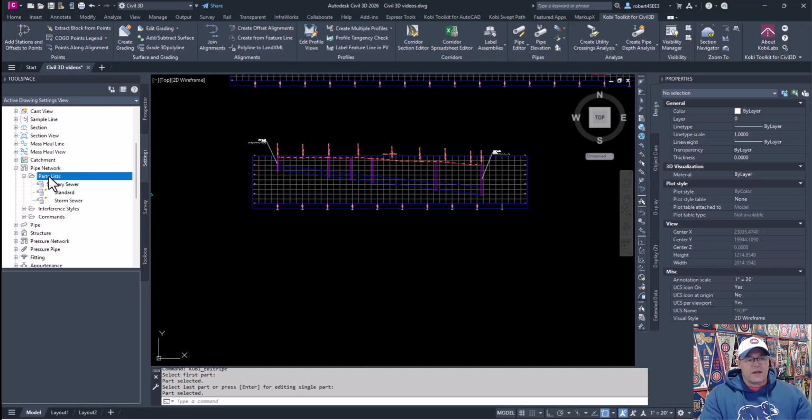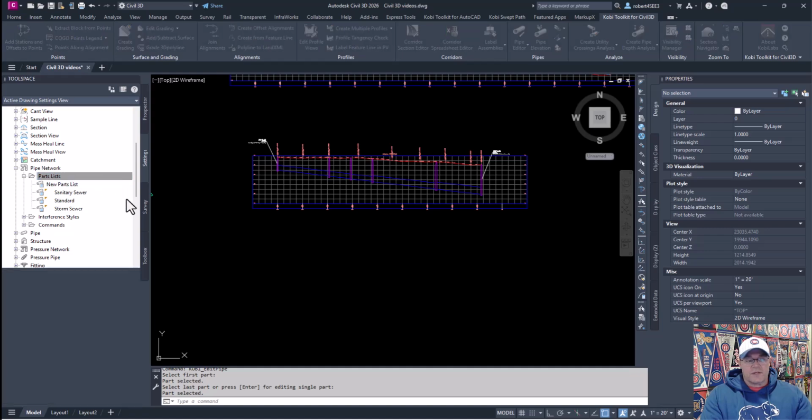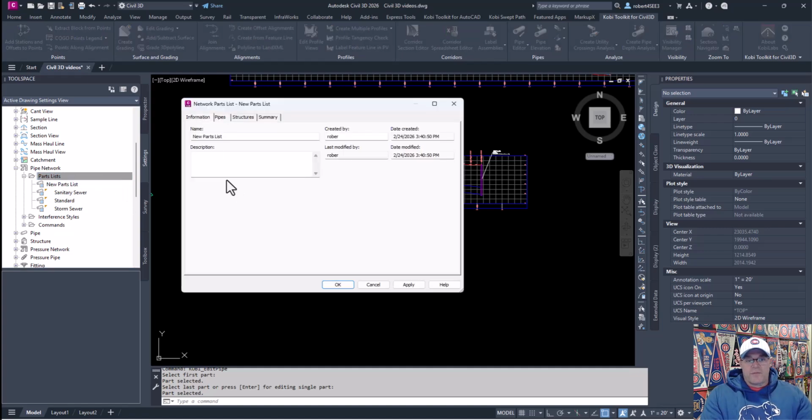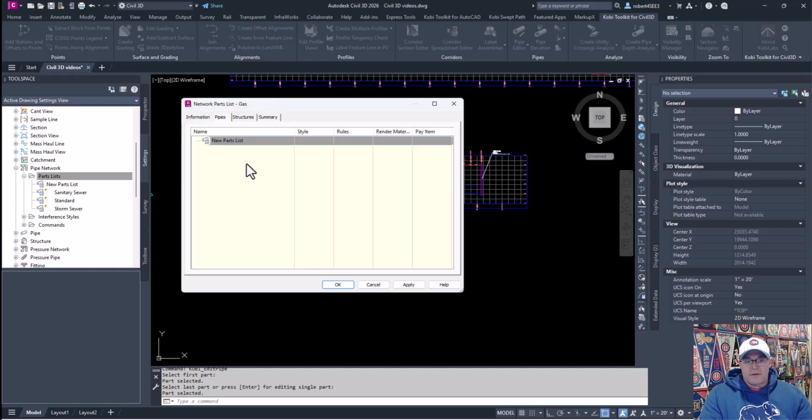I'm going to right click on parts list and create a new parts list. All right, so I'm going to go to the information tab, and I'm going to call this one gas, for instance. Now I'm going to go to pipes, and you can see it says new parts list. We're going to right click and go add a part family.